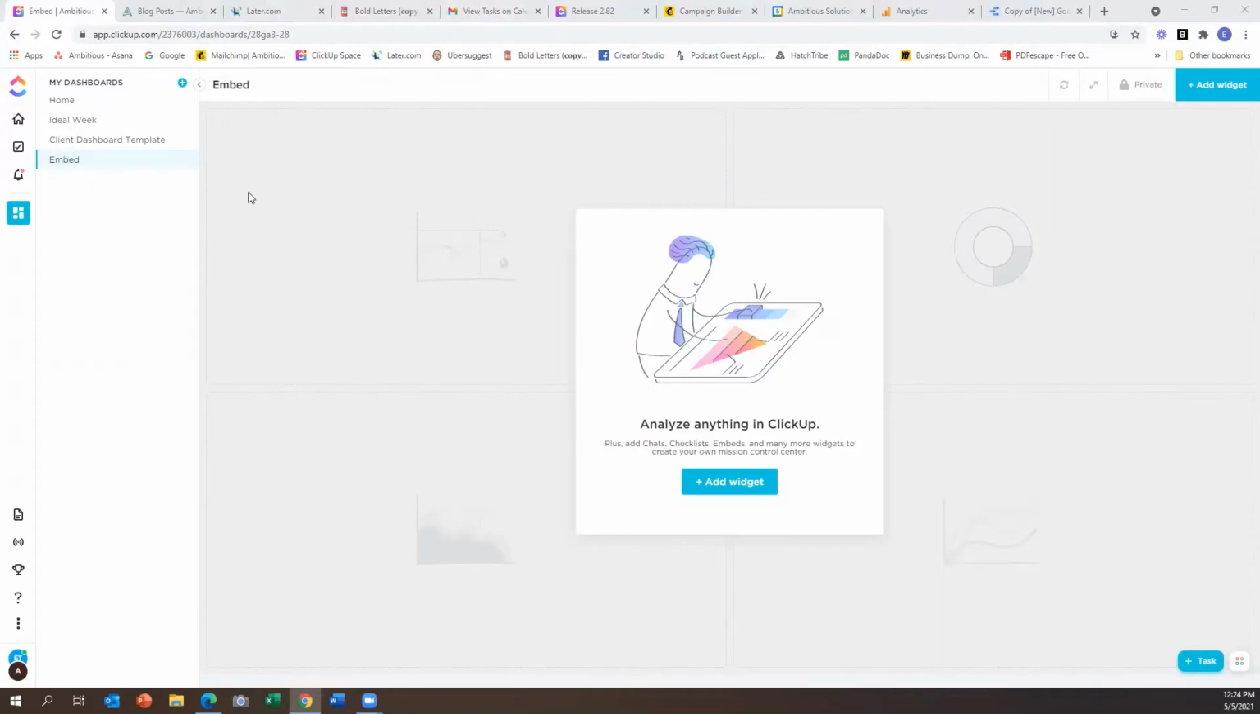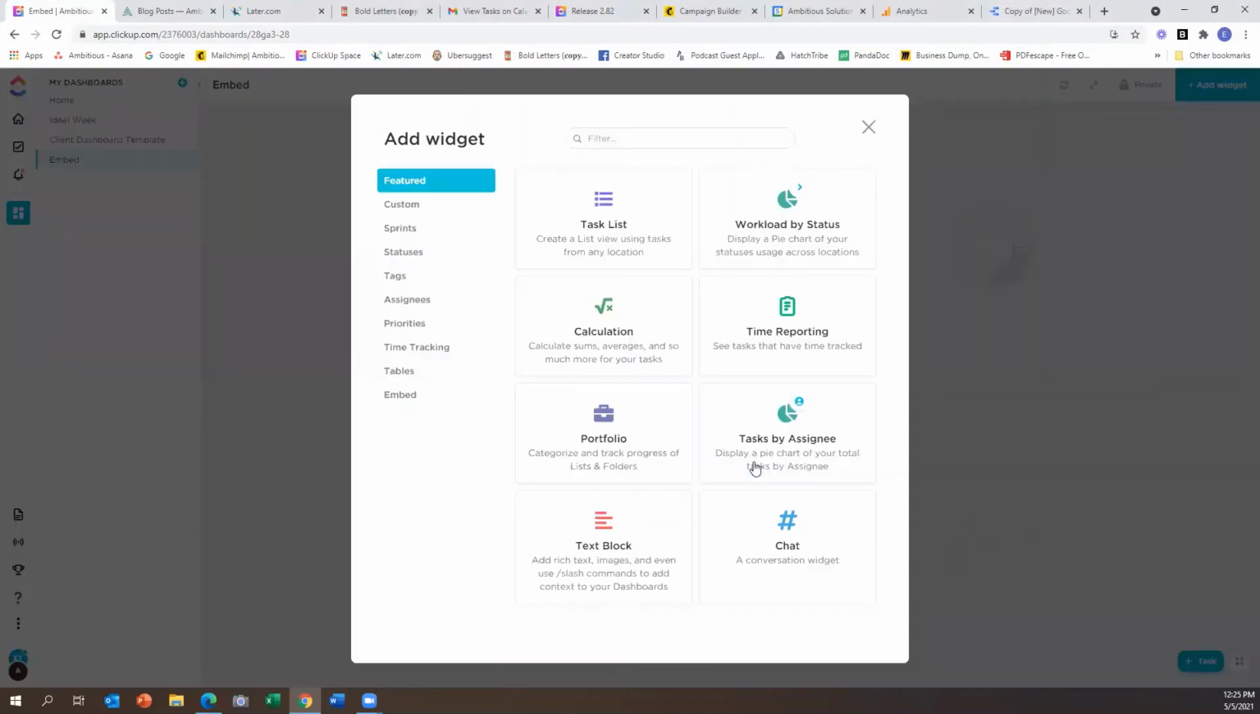Inside ClickUp, you'll go ahead and create a new dashboard or add a widget to a current dashboard. So to add a widget, click the option. Some of these will not be available depending on whether you're using the free or paid version of ClickUp.